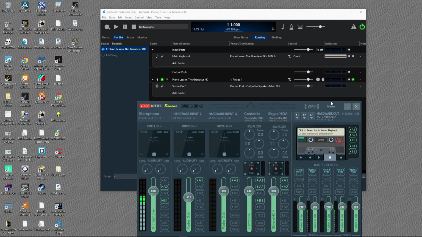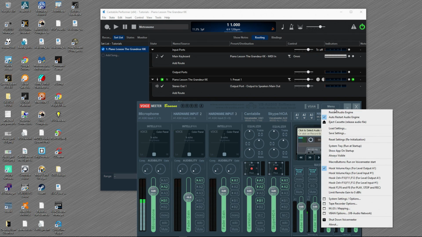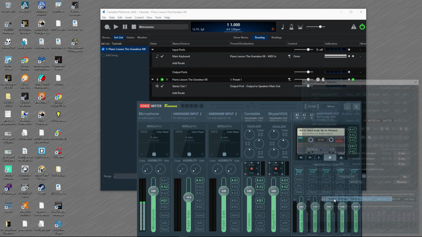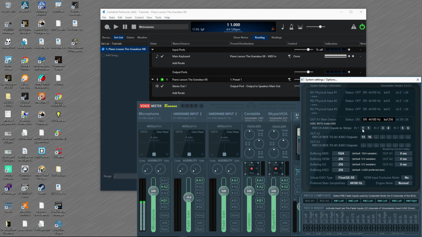However, if you don't have that utility, simply click the mono button down here, and since I already have it set to mono, this is kind of a little redundant, and so it got louder because I was taking what's already two inputs and mixing them to two inputs. So anyway, way I do that is in the system settings, and you see I set this patch ASIO inputs to strips, and I have 1 and 1 instead of 1 and 2. I have 1 and 1 both going to that strip.